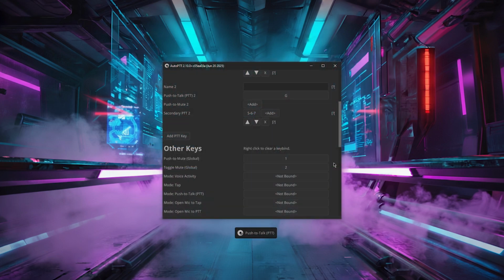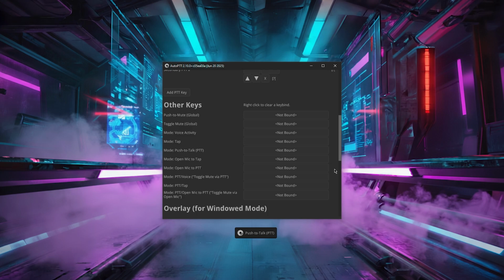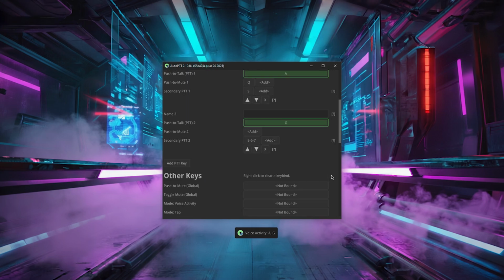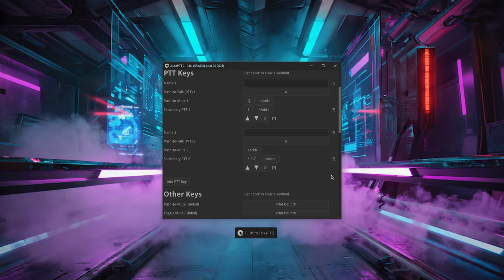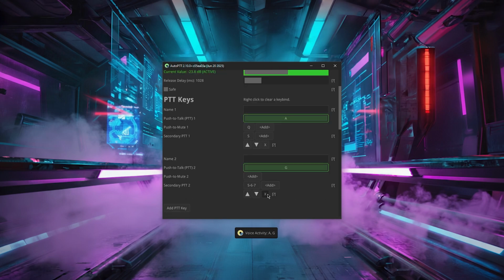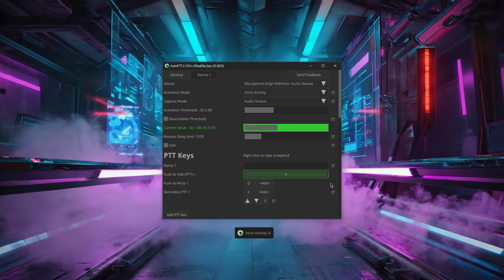The rest of the hotkeys here are for switching between different activation modes, but most notably, the Mode PTT/Voice hotkey can be used for toggle mute in the voice activity mode, since switching to the push-to-talk mode stops AutoPTT from managing the push-to-talk key automatically, essentially muting it.